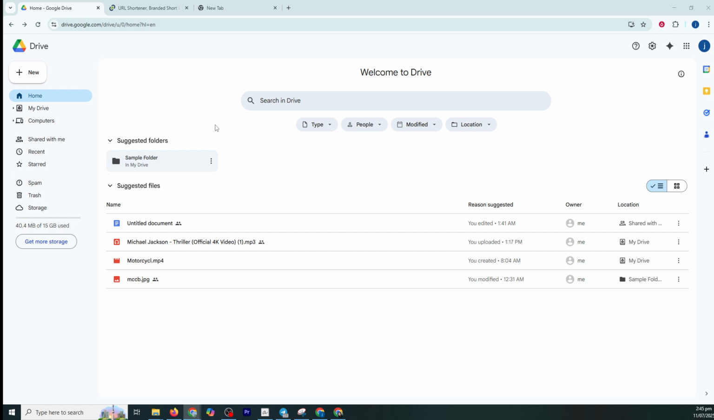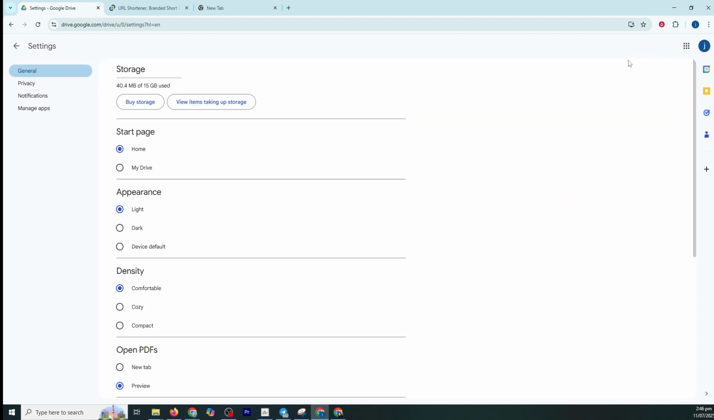Now direct your attention to the top right corner of the page where you'll see an icon that looks like a gear. This is the settings menu, and all you'll need to do here is give it a click. A drop-down will appear with a few different options, but for now, we're interested in the one that says Settings. Go ahead and click on it to open up a new window filled with various customization options.